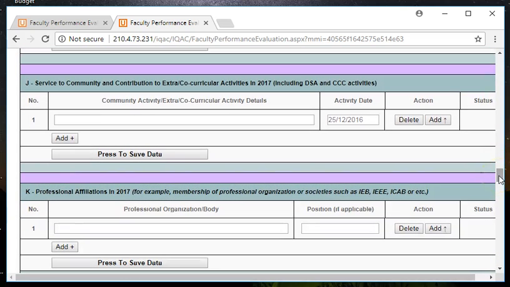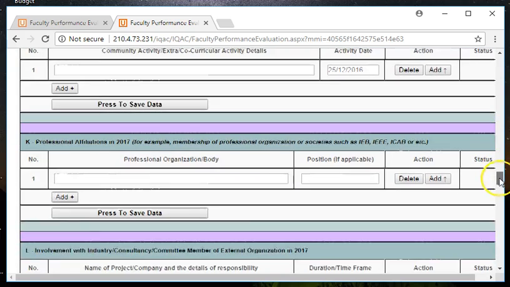Next one, number J, talks about your service to the community and contribution to extracurricular activities in 2017. Again, in similar fashion, you write what types of activity you have done in the last academic year, your activity date, and you can add more if you have done more than one.